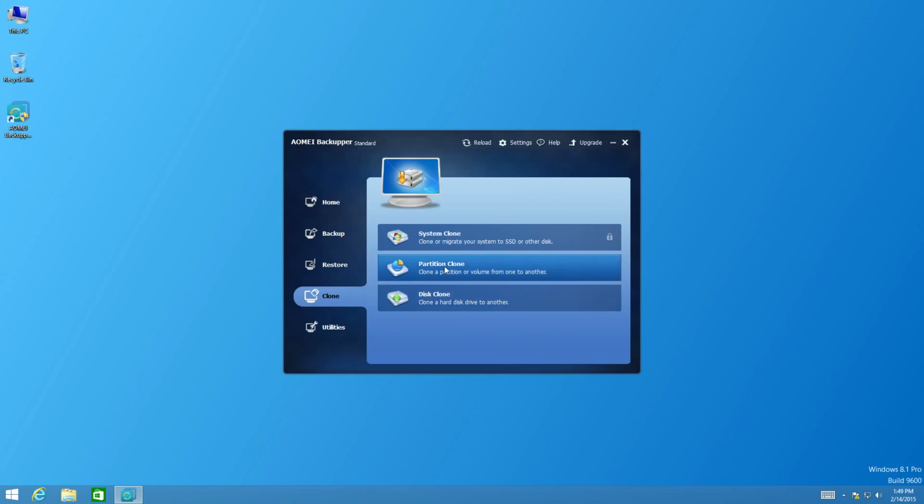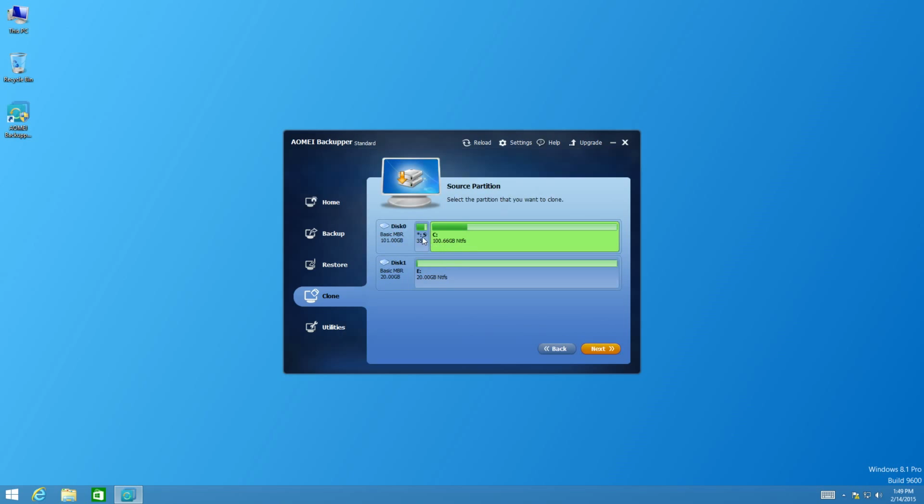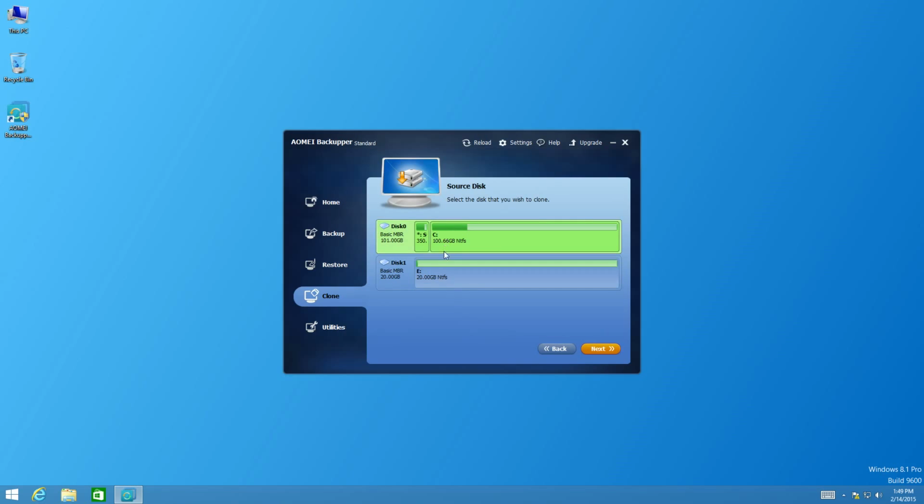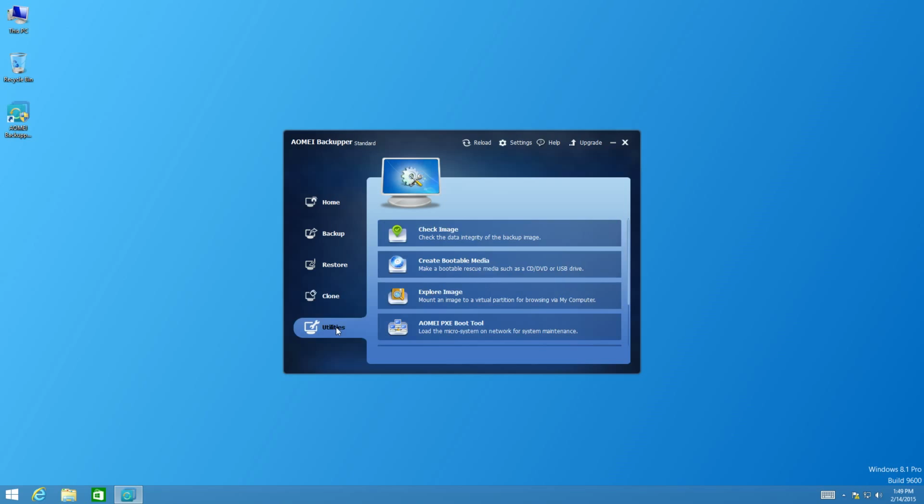Alright, so partition clone, you can obviously clone specific partitions by selecting them if you want, and then disk clone would clone the entire disk to another hard drive. This is not an image, this is a clone. It's different. It's essentially just taking the one drive and copying it to another drive, exactly the way it was set up. It's a clone.